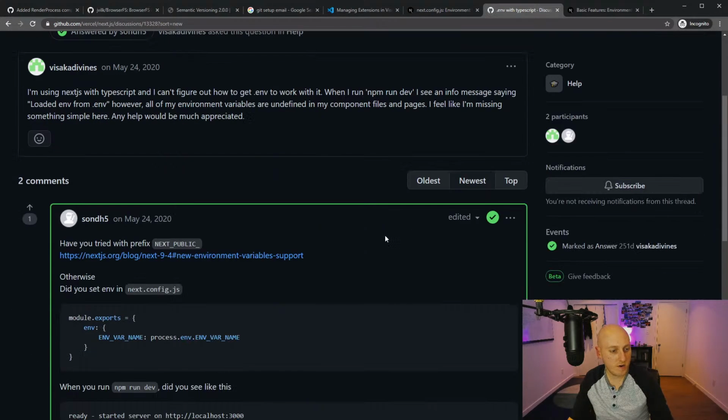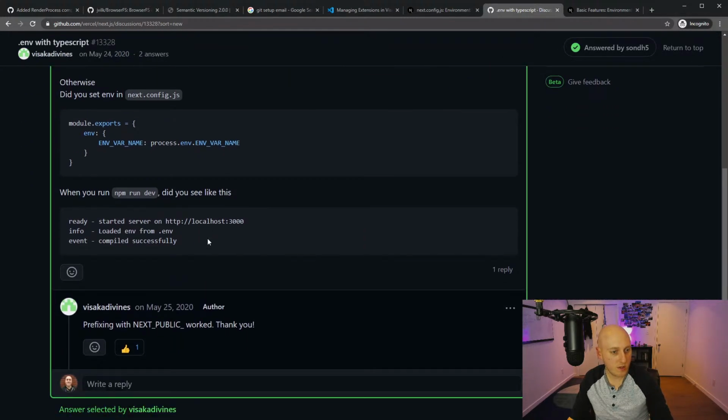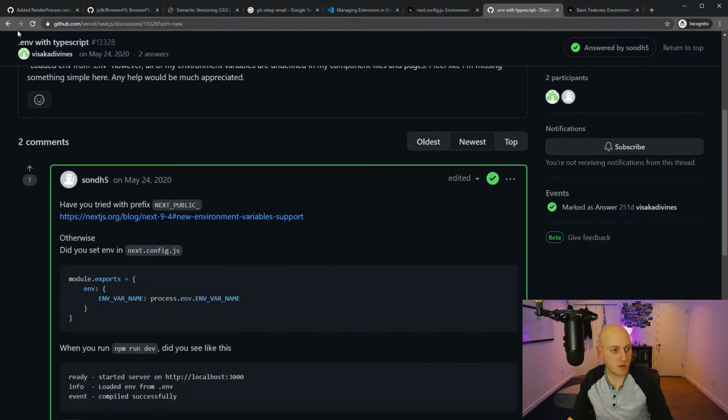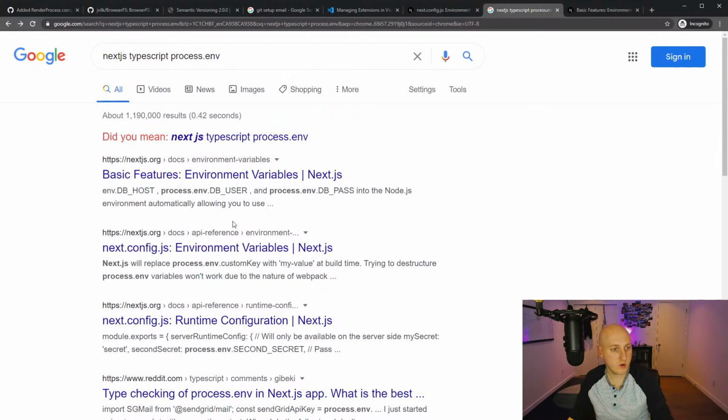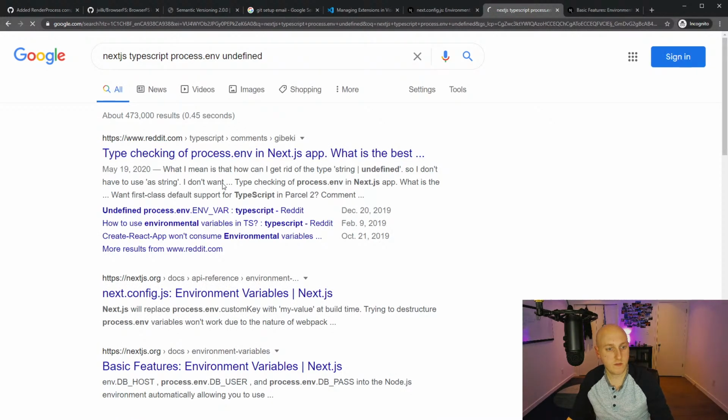Let's try one more here and just see. Sometimes you get lucky. So when you run this, blah, blah, blah. That also is not really what I was looking for. Maybe I should have been more specific and put the word undefined. Type checking a process, blah, blah, blah. Oh, this is back to the same thing. That's not really what I wanted. Well, actually part of it is.